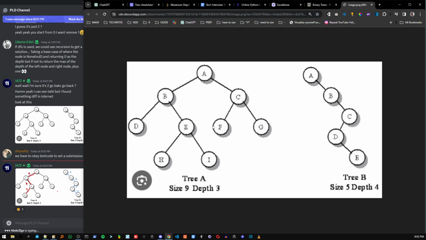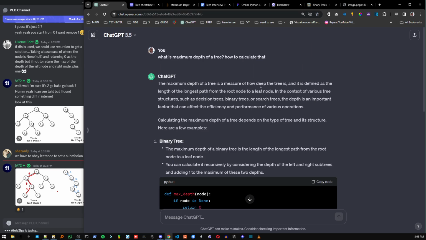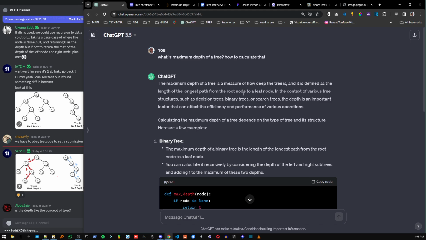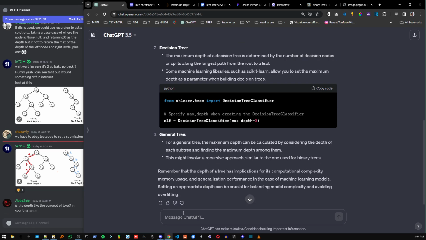That is the depth of the tree, but maybe maximum depth is different. The maximum depth measures how deep the tree is, and it's defined as the length of the longest path from the root node to the leaf. In the context of various tree structures such as decision tree and binary tree, depth is an important factor. Okay, which is the maximum depth? Are we gonna count the edge or the node in the longest path?